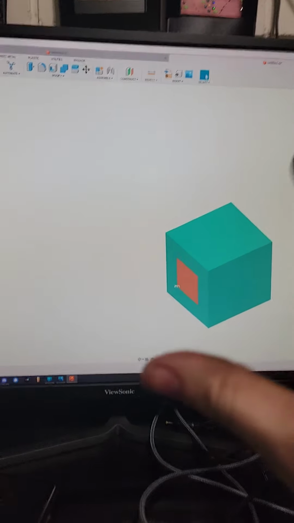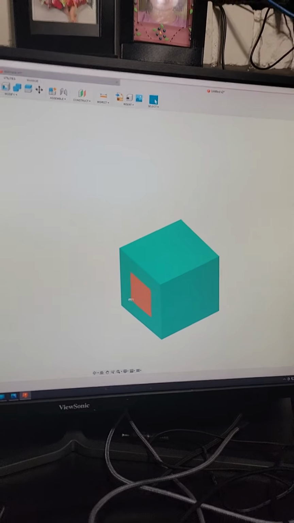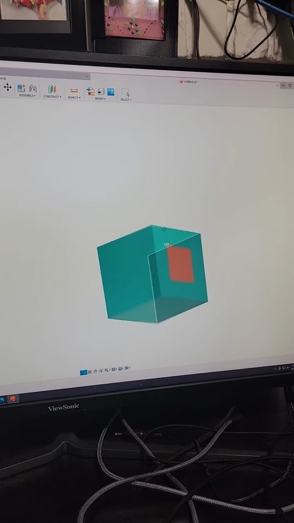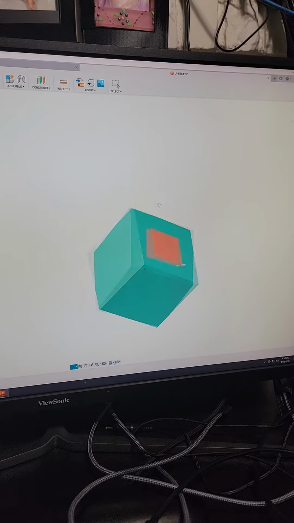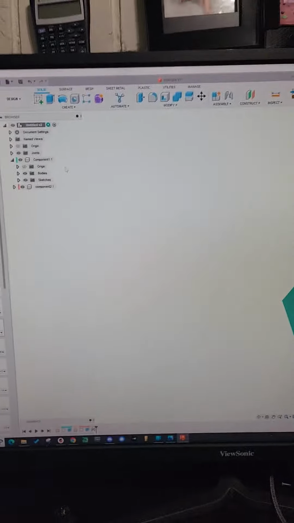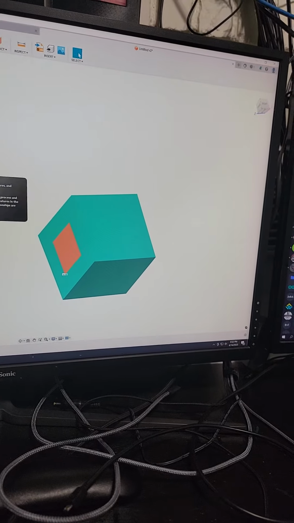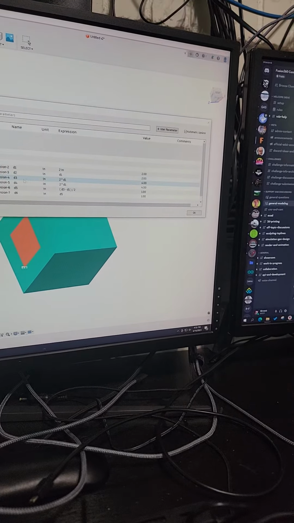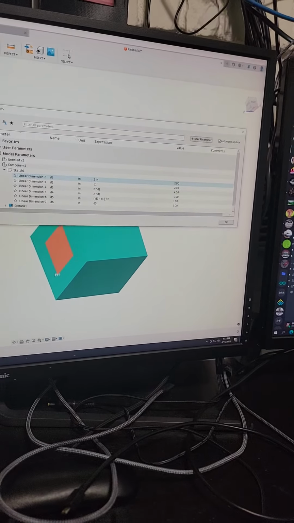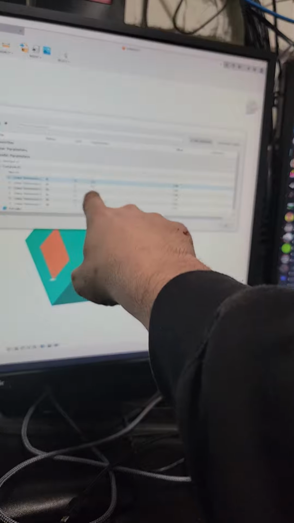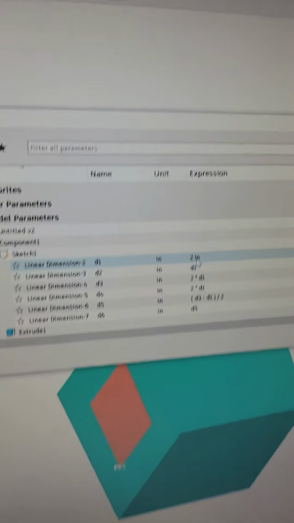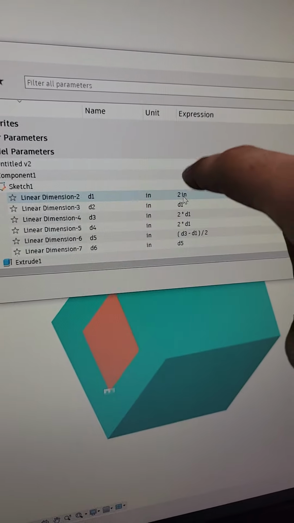Okay, so this is an example of a fully parameterized model. You can see there's two parts here, right? Component one, component two. If we go up here to modify the parameters, my model is based off of this one. So you can see everything here is a variable based off of this.